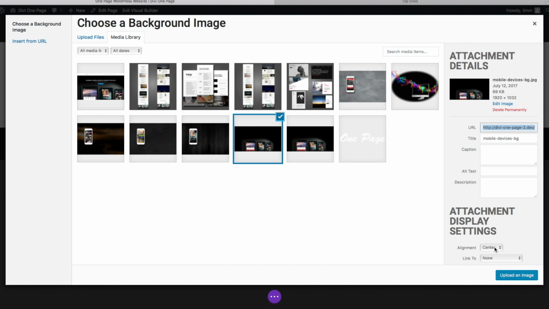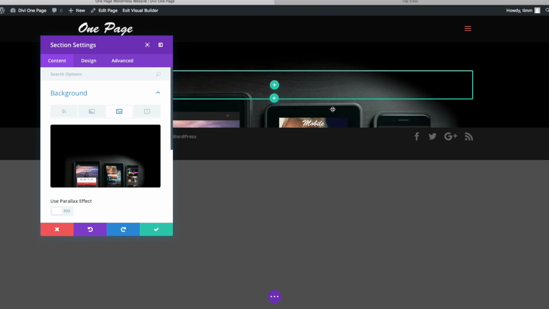Alright, so I've selected this image right here for the background. Just go upload image, and you can see it's already in there. Obviously, it's not full height, and for this I want to show you guys how to do a full height section using the Divi theme. It does take a little bit of code, so I'll show you how to do that right now, since I like to see what my end result is as I'm working.